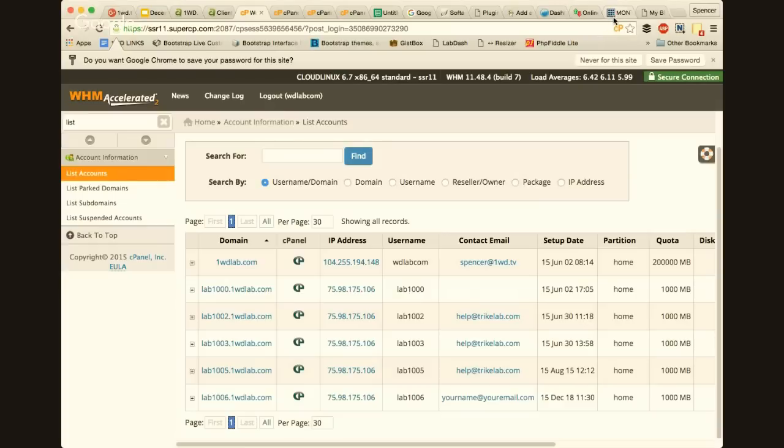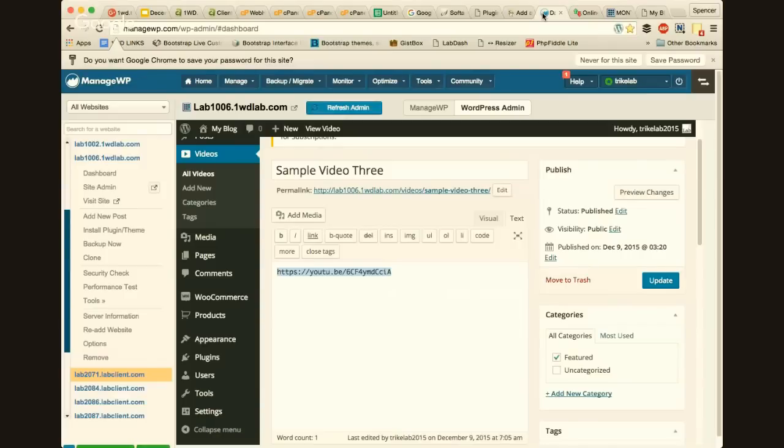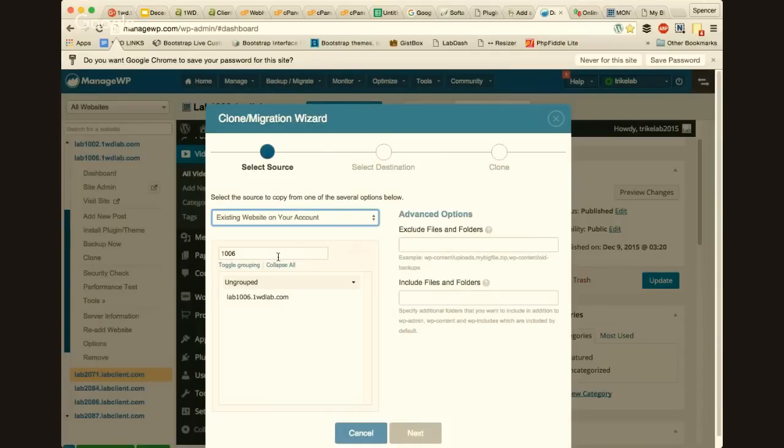Well, these seats on the bus can be anything at any time. So if I wanted to do so, I can go right back into Manage WP and say, Fred changed his mind. You know what? He didn't want the WooCommerce site with membership. He wanted the other quick launch, or he wanted a blank WordPress site. No problem. Just go over here, clone migration, and let's do the same thing again.